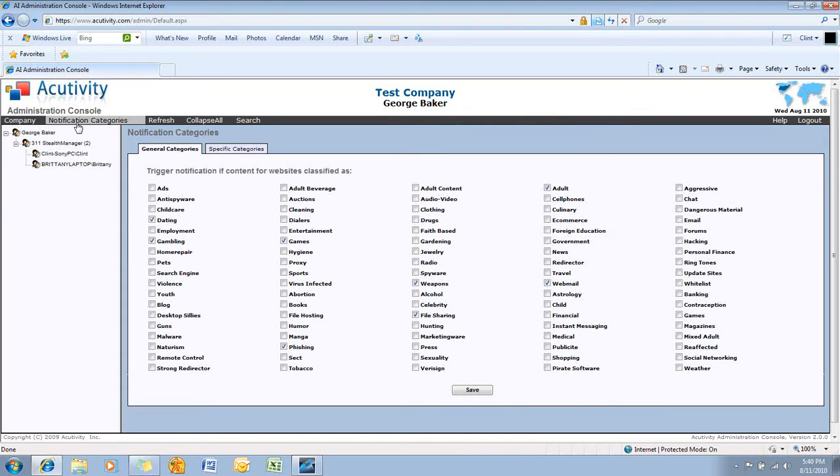You will go to your admin panel and click notification categories, and what you'll see here is a list of categories by which websites can be categorized, and you get to choose if you want to be notified, for instance, if a dating site is accessed, gambling, games, phishing sites, weapons, file sharing, webmail, adult, and those are the ones that we have selected in this instance.